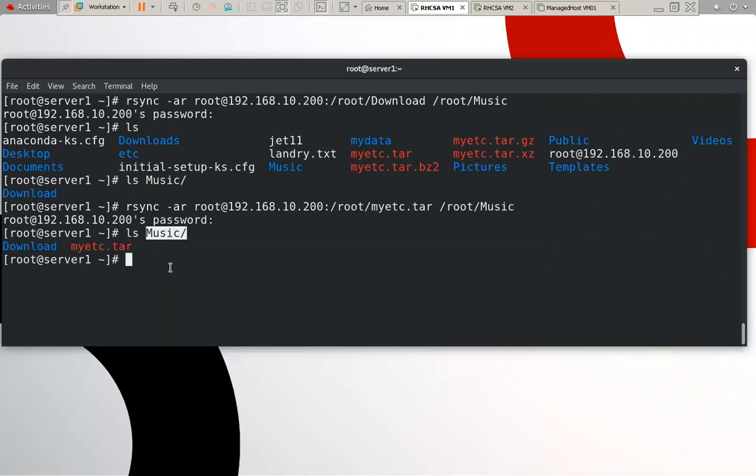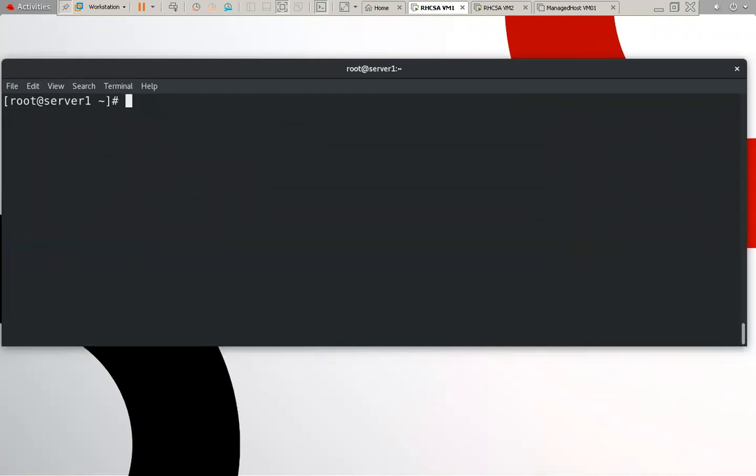So this is the procedure to use which command? The scp command and rsync. Do you have any doubt in these two commands? No. Okay. This is my last command of this particular chapter, that is sftp.